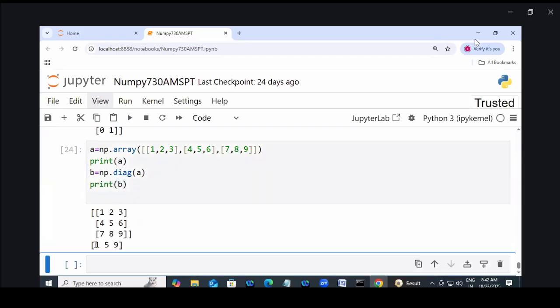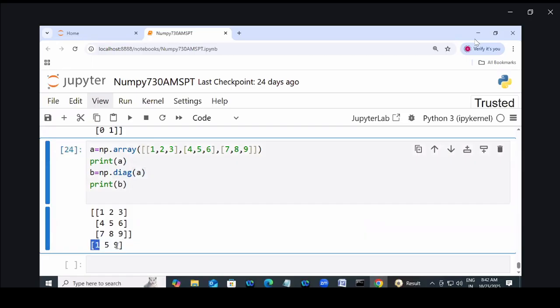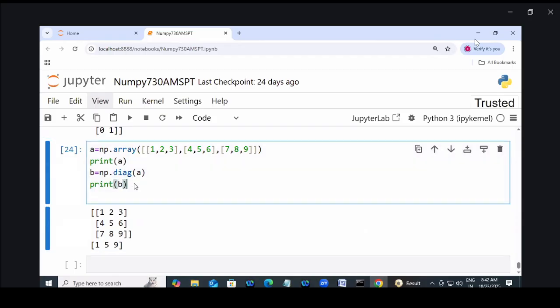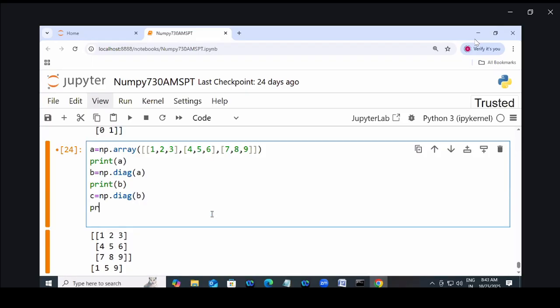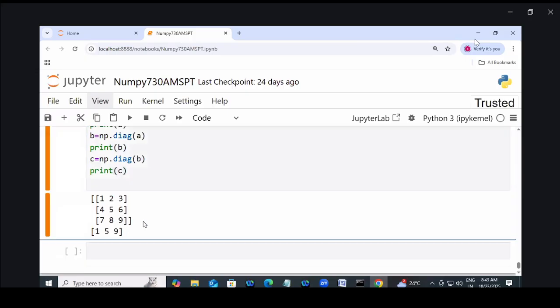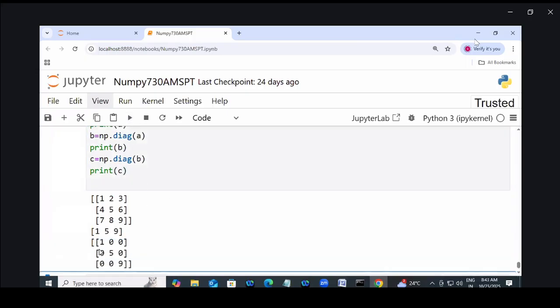Now you can see 1, 5, 9 is there, but is this 1, 5, 9 a single dimensional array or not? Yes. Okay, but the output is given as B. But if you want to convert this B into which array? np dot diagonal, and I give the input as B. Now if I print C, is this 1D array or 2D array? 1D array. Then it will convert this into a 2D array with 3 rows and 3 columns.